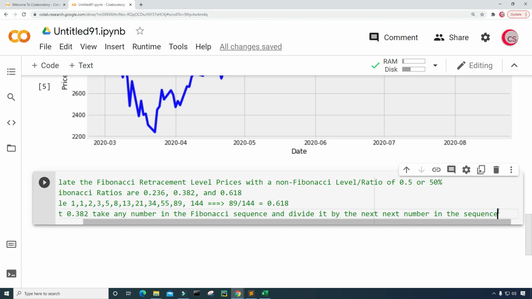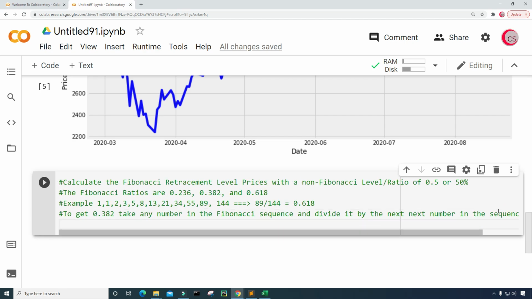So let's take, for example, 34 from our Fibonacci sequence. And now the next number is 89. So we're going to just take 34, we're going to divide it by 89, and it's going to be approximately 0.382. And again, you're going to want to choose numbers that are much higher than these numbers that I'm using here to get closer and closer to that 0.382 value.